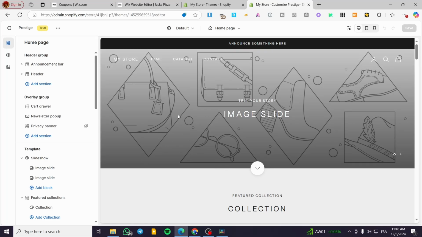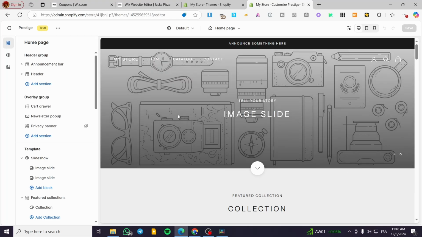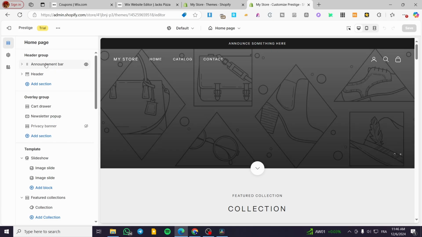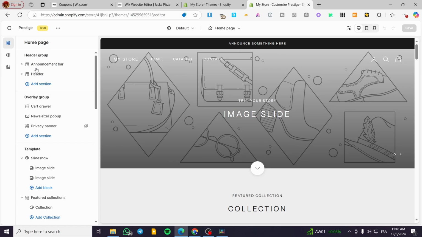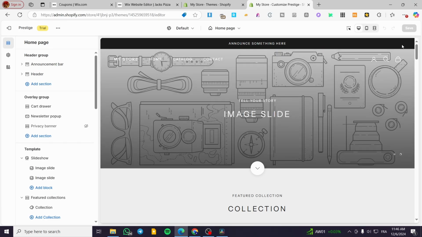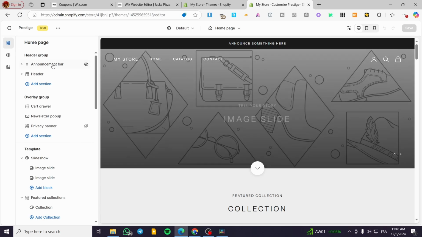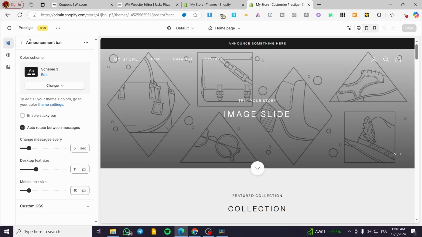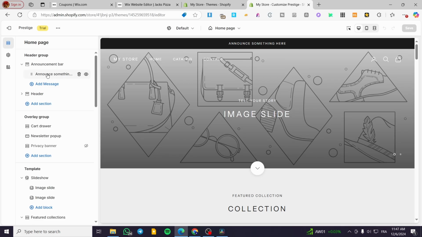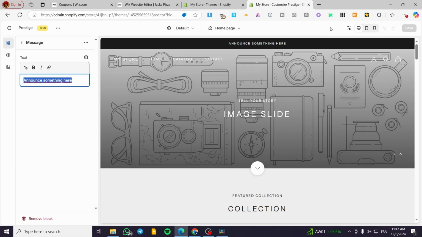So this is, let's say here, a developed version of the Dawn theme named Prestige. Now, here you're going to see the announcement bar at the top. Here we have it. As you can see, I think this is not a very dark black, but it is going to be like this. So what we're going to do here is to modify this announcement bar for a promotional purpose.